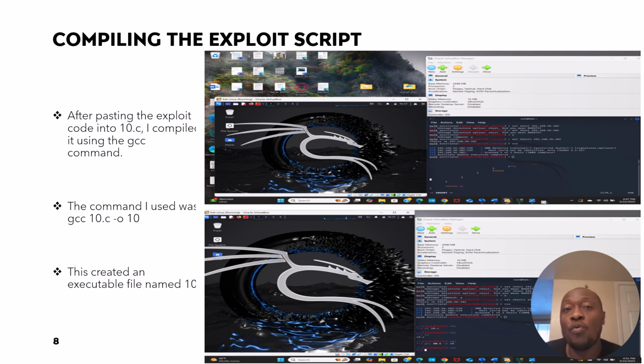Once the exploit code was in place, I compiled it using the GNU Compiler Collection. The command gcc 10.c -o 10 converts the source file into an executable named 10, which is now ready for execution against the target system.